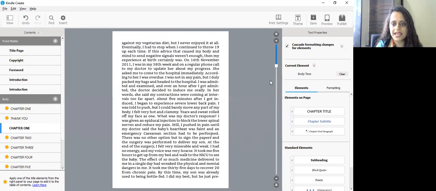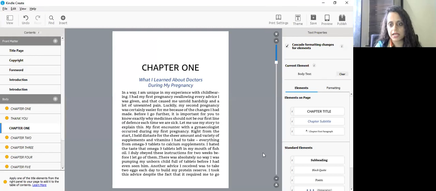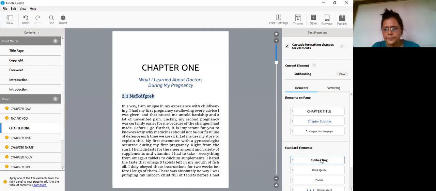You just have to select and click. Understood? Right. Chapter title, subtitle. A lot of people have, after the subtitle, a heading like 2.1. If you want to give that heading, you can give it, and then click here on the standard elements subheading. Can you see subheading? Yeah, like this it will come. Okay.